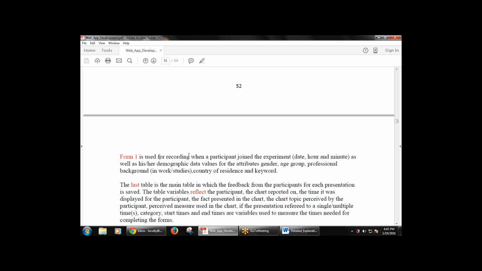And the last table is the main table in which the feedback from the participant for each presentation is saved. So whatever presentation is available is saved in the last table, that is the feedback table. The table variables reflect the participant, the chart reported on, the time it was displayed for the participant, and the fact presented in the chart. Whatever fact is presented in the chart is available on the participant, reflecting the participant details.